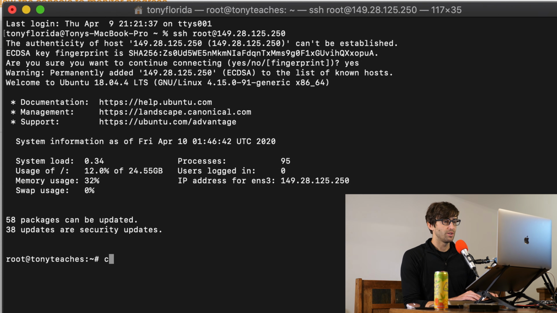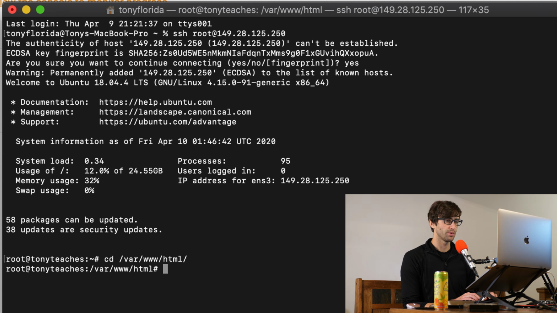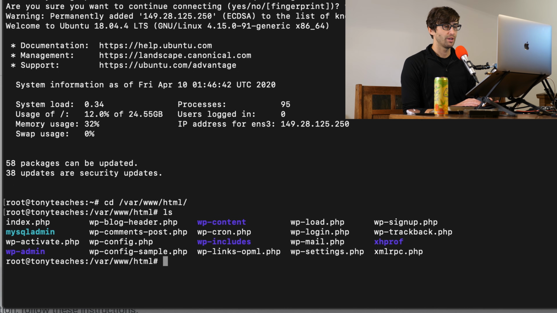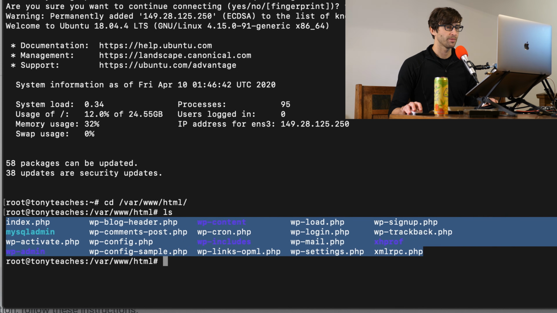Okay, the typical location for a website is in /var/www/html. If you go there and type ls for list, and I should mention that cd is change directory, so we're just typing cd to the place we want to go, and ls, we can see all these WordPress files here.